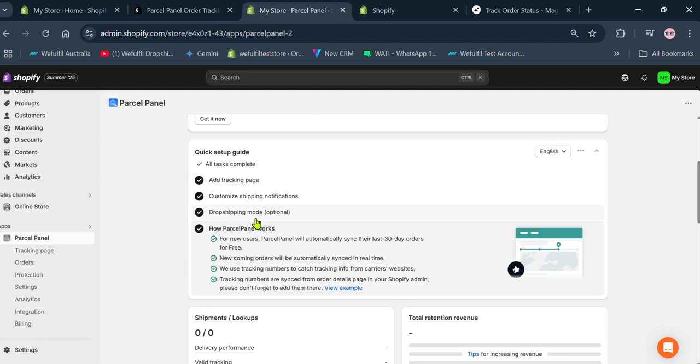All right, now the next step would be how parcel panel works. This is a guide for everyone on how it works with your Shopify store. For new users, Parcel Panel will automatically sync their last 30 days for free. New coming orders will automatically sync in real time. We use tracking numbers to catch tracking info from couriers' website. Tracking numbers are synced from order details page in your Shopify admin, and please don't forget to add them there. You can also click here to view an example.